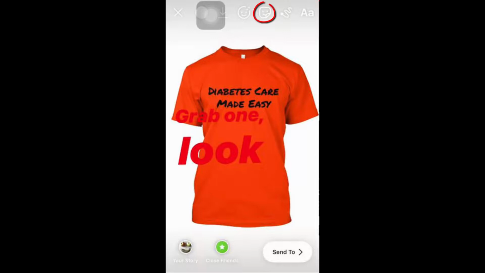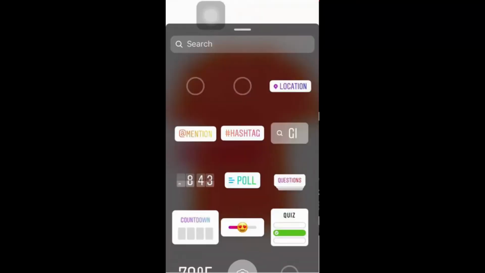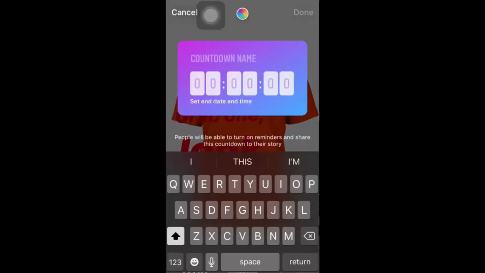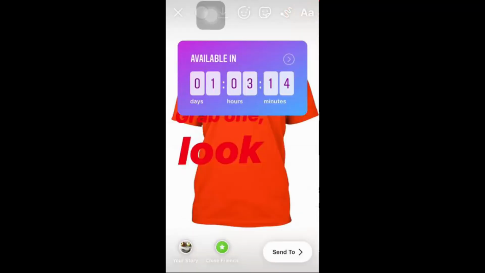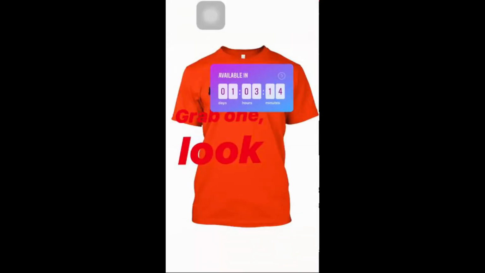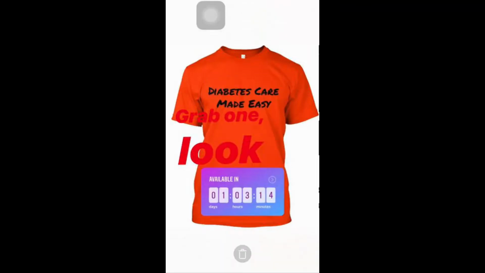Let's now tap on the stickers icon to add a cool sticker. For this example, we are going to select a countdown sticker to show a countdown of the date when the product goes live on the store. Tap on Done when you're done customizing your sticker. Then resize it and fix its position on the screen.